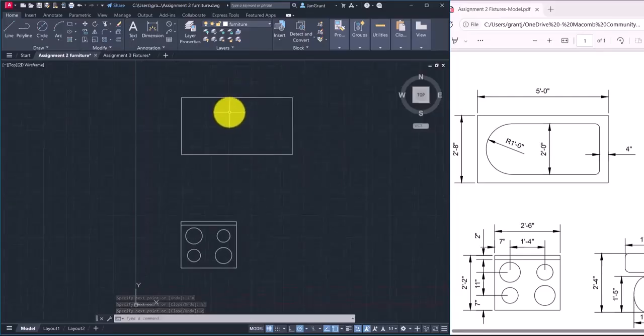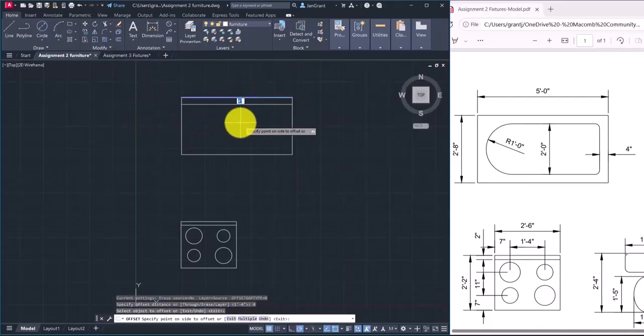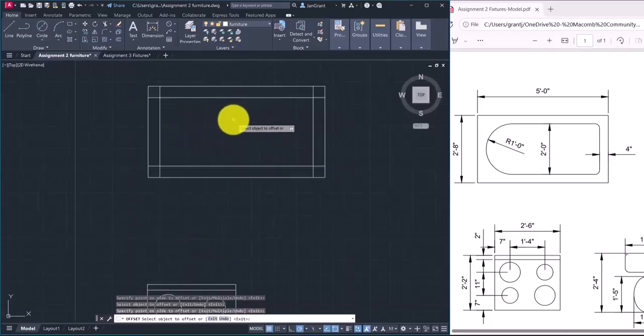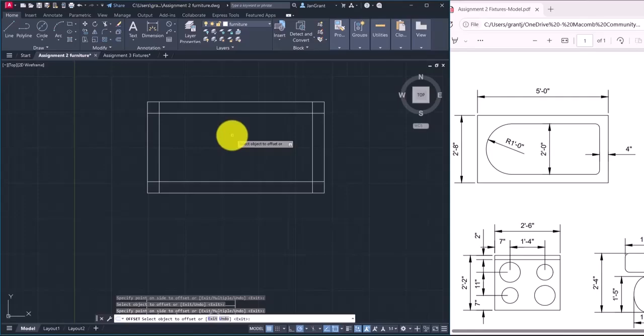Now we have a 4-inch offset, so I'll go ahead and start the offset command. I'll type in 4 and enter. I'll pick the top line and pick down. This line over here, pick to the left, the bottom line up, and the left to the right. And now I've got my 4 offsets right there.